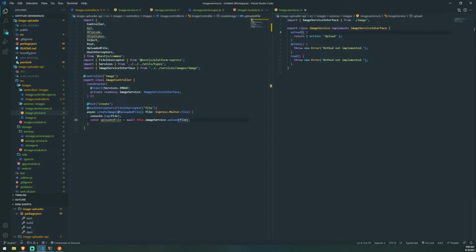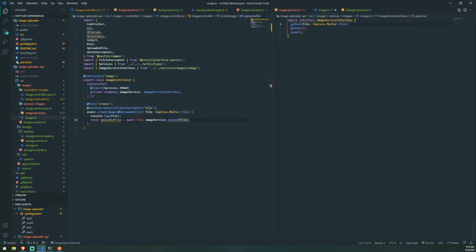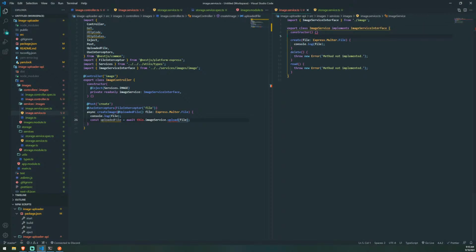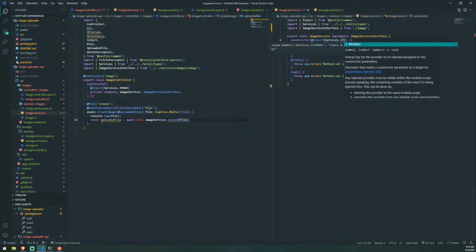Okay. So image service is going to take in that file right over here, and we can do whatever we want with it. For now, all we're going to do is just console log the file. And now image service is going to need to get the storage service. So we're going to have to get that by doing dependency injection. Instead of calling this upload, I'm actually going to call this create, because we're not really uploading anything. We're just creating. So we've got to fix the definitions. We're going to use dependency injection to inject the storage service.